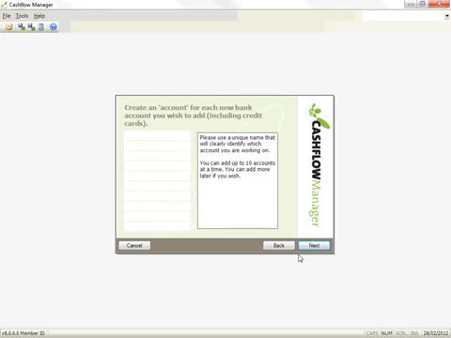Okay, now you get to create an account for each bank account you use in your business, including credit cards. You can add up to 10 accounts at this stage and more later if you wish. If you have a separate petty cash system, you can also create an account for this.